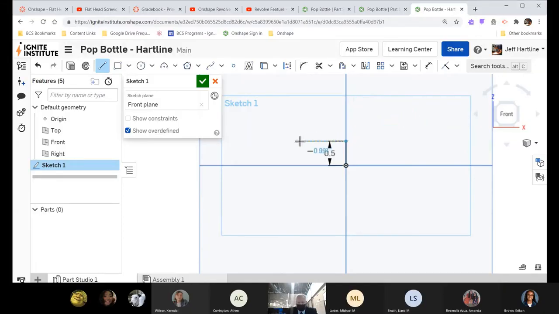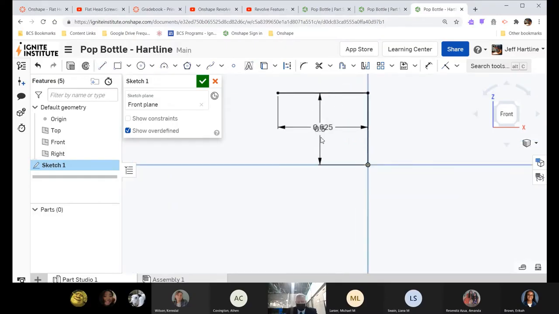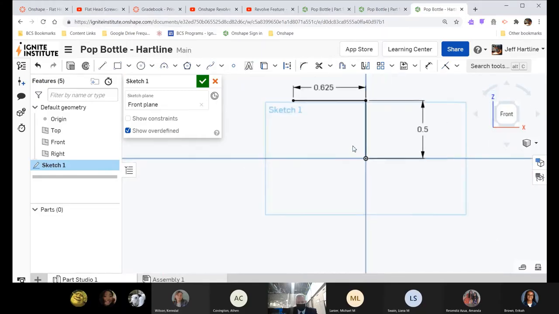And then remember, I'm going to draw a line to the left. So I just draw a line, and then I enter in the number 0.625. Okay. And then I'm just going to hit escape for a minute. I'm going to look at what I did. Okay. Slide that over, and I'm going to slide that one up. So now I have the first start of the bottle there, 0.5 up and 0.625 over.